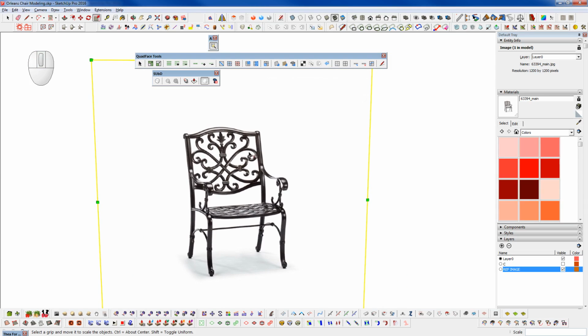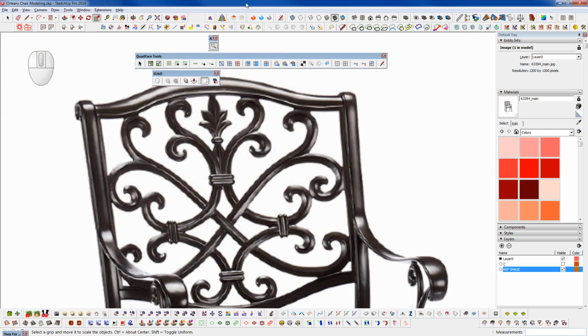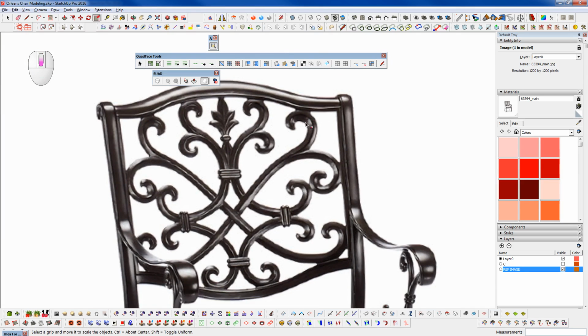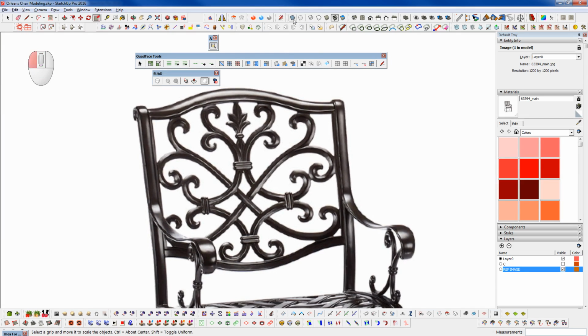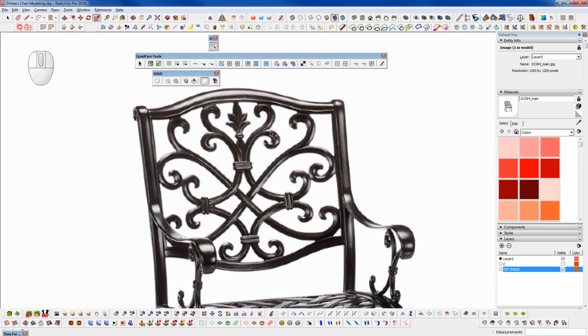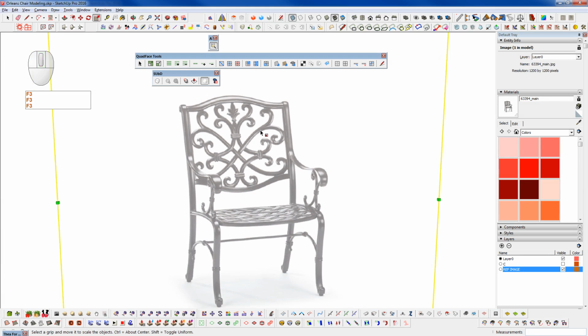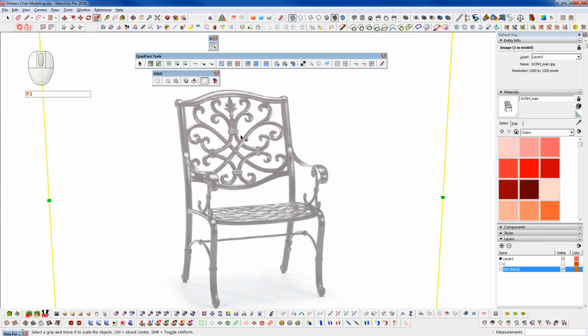So now we want to get in and start to trace over our reference image. One thing that's going to be helpful here is the X-ray mode. We'll be toggling that on and off, and I have a shortcut set up to do that. So you can see that there. And if you see things start to fade out, that means I've toggled on X-ray mode.